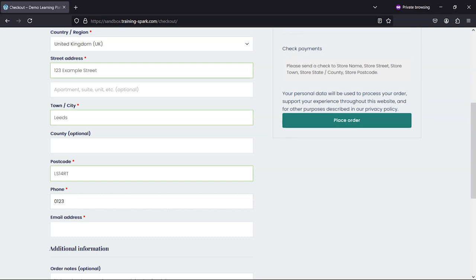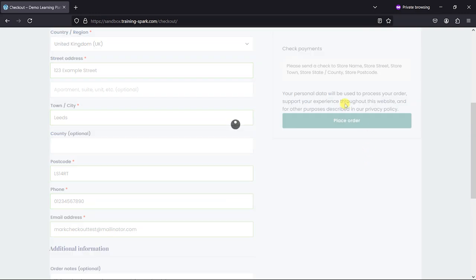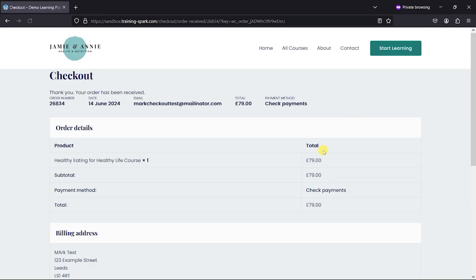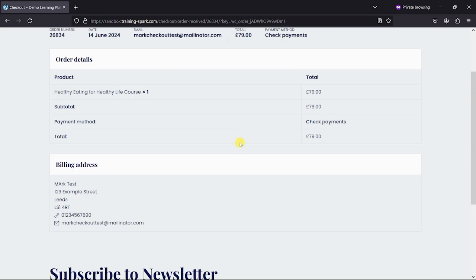So I'm just going to put some dummy details in here, and then place the order. And what it says is that it'll be processed once the check is received.